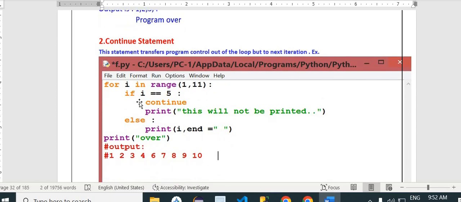What continue does, again, this is a jump statement, so this will also be transferring program control out of the loop, but it will be sending it back to the header. So when continue is encountered, it will move back here again. I mean, the header, for i in range 1 to 11, will be executed again with continue.